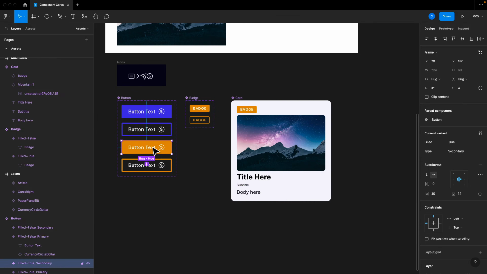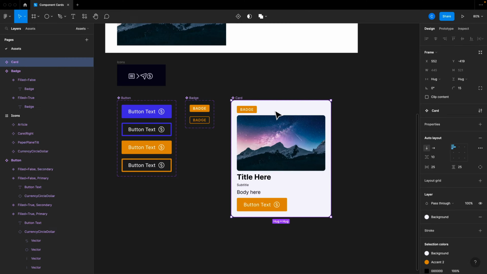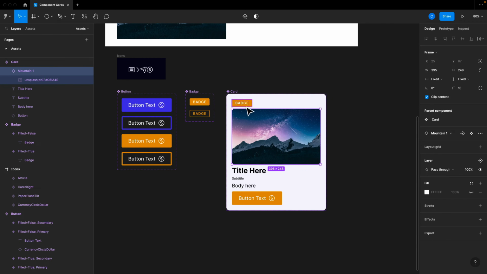And then at the very end here, I want to drag in one of these buttons. So let me drag this in down here. All right, so that's our basic card set up and ready to go. I might want to add a couple things to it. Obviously, it doesn't look great right now either. So I'm going to do a couple things.